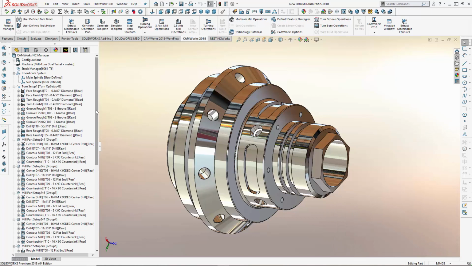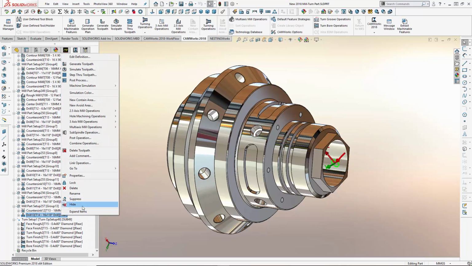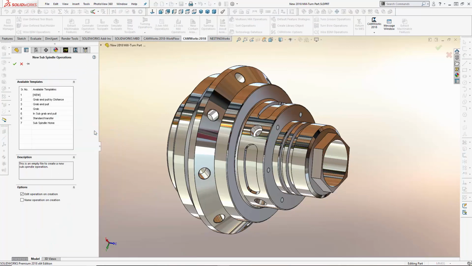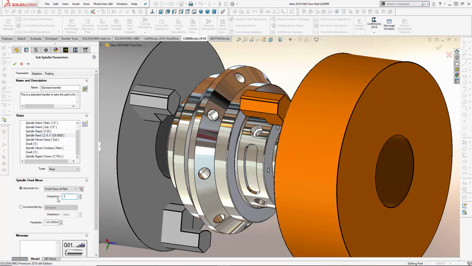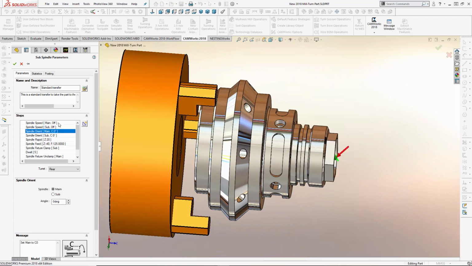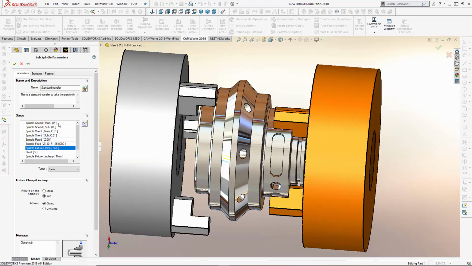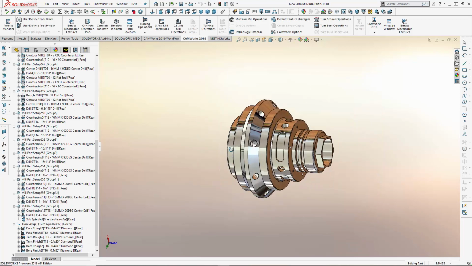Next, I'll also want to add a subspindle operation to transfer the part from the main to the subspindle. A library of my common subspindle operations appears. Using CAMWorks, I can easily create and store subspindle operations for later use. I'll select the standard transfer from the list, and I can customize the subspindle operation. Here, I'll enter the distance to feed the subspindle before gripping the part. Once I've created the transfer I want, I can review it step by step to make sure it's correct, and then add it to the operations tree.